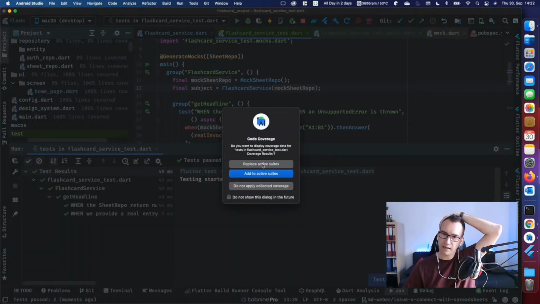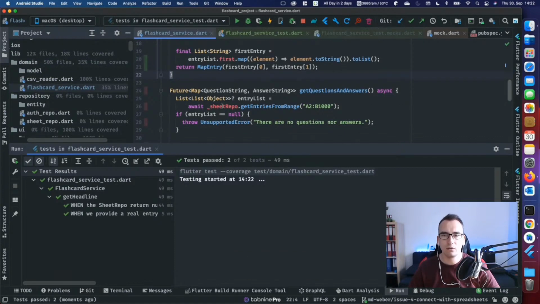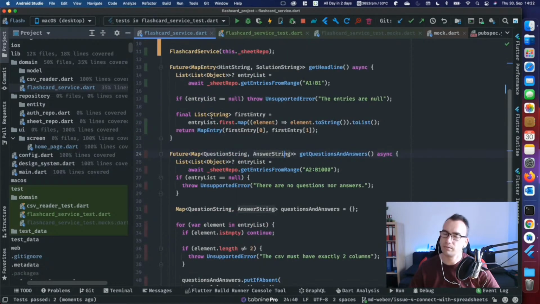So replace active suite, add to active suite, do not apply collected coverage. Replace active suite. And if I jump over suite, sorry, it doesn't work, sadly. No, that's not true. It's perfect because we test only the get headline. So we see everything is green on the left side.